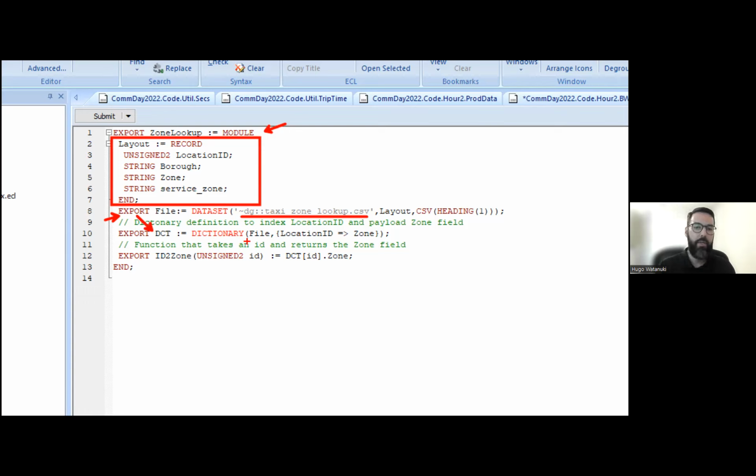A dictionary can be defined from an existing data set, just like we are doing here. And it will act like a payload index, okay? So the dictionary definition gets its data from the file, and it's indexing it to the unique values of the location ID field and payloading the corresponding zone field, all right?